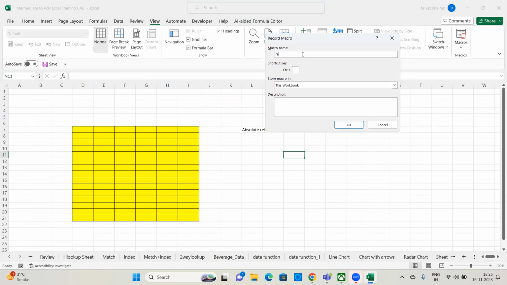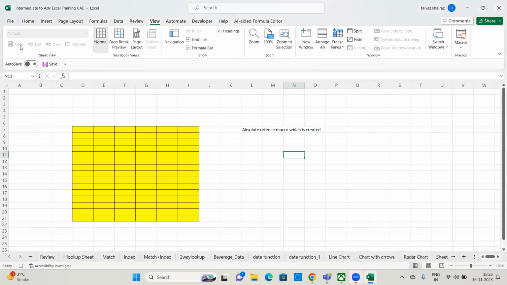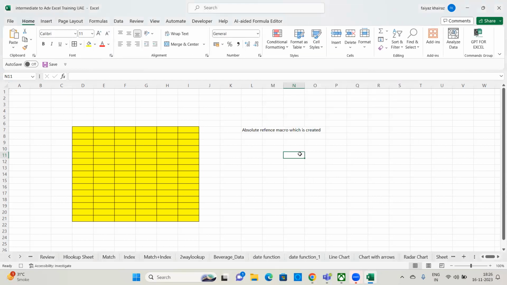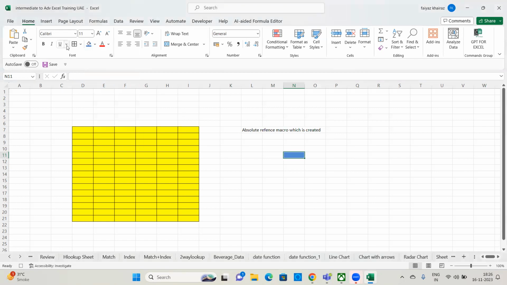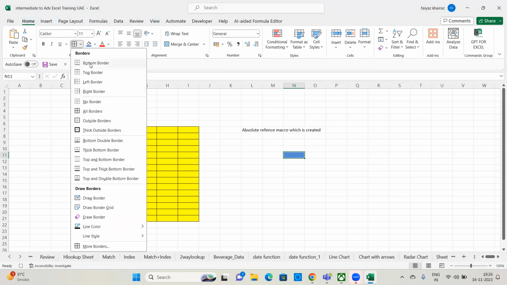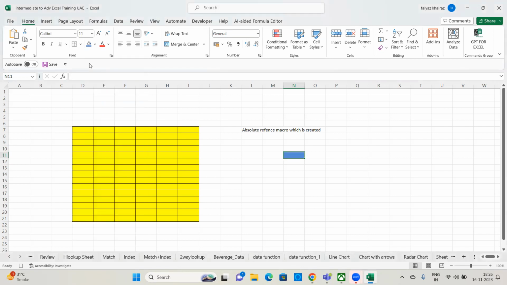Macro, I'll call it RELMACRO. I can also call it highlight. Assign the keyboard shortcut Control Shift Z. Say OK. Now, since the macro is recording, I will come here, select blue fill, give a border, that is a bottom border, and I will stop recording the macro.